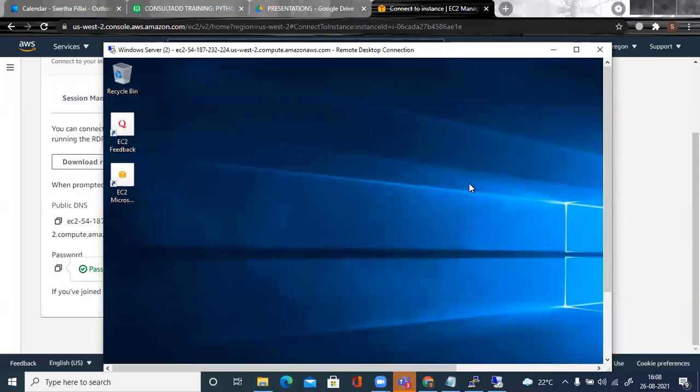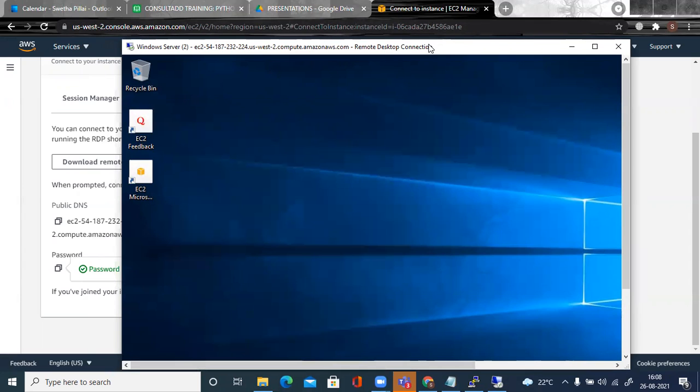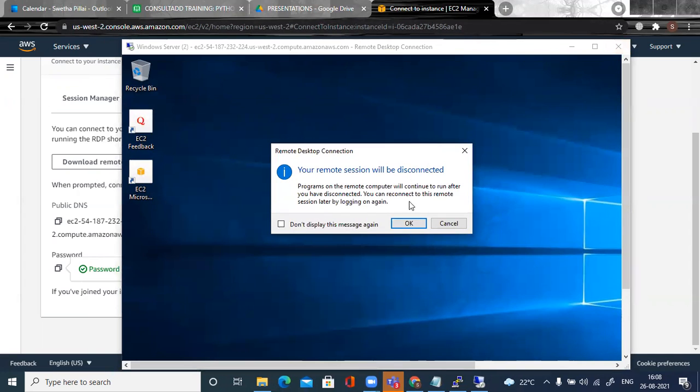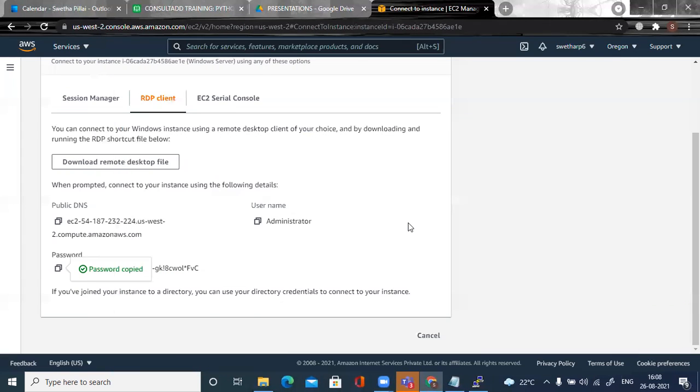Now, do you understand how to create a Windows-based EC2 instance? It was quite easy, right? Hardly just a few clicks and we were able to create a Windows based EC2 instance. Here also you can see it is the EC2 instance after all. You can read the name over here, and you can even see that it is a remote desktop connection. So now I can just close this. I can just disconnect it.